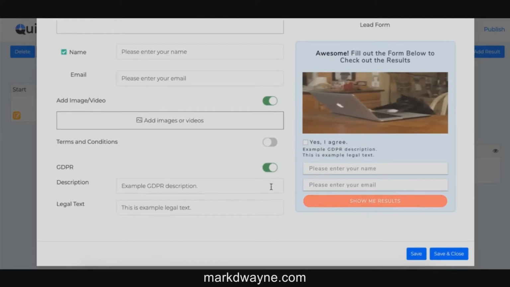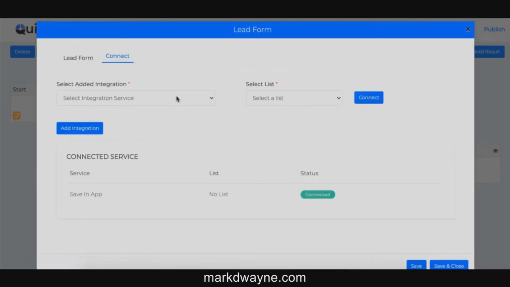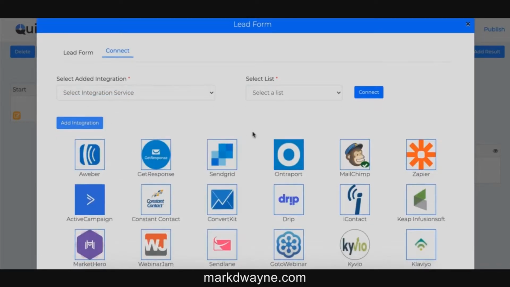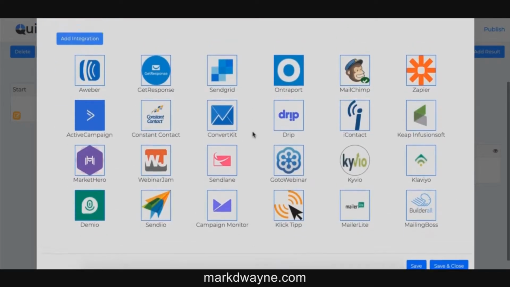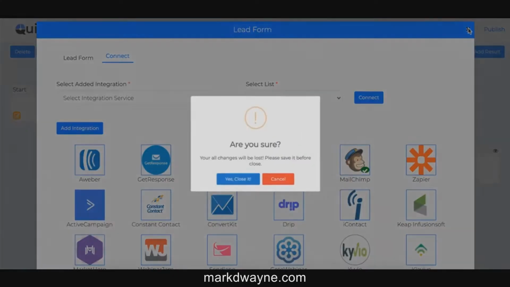Now once you set up everything and once your lead form is ready, you can connect it to your favorite autoresponder using this connect section. We support more than 24 autoresponders and webinar integrations along with Zapier on the Pro version.